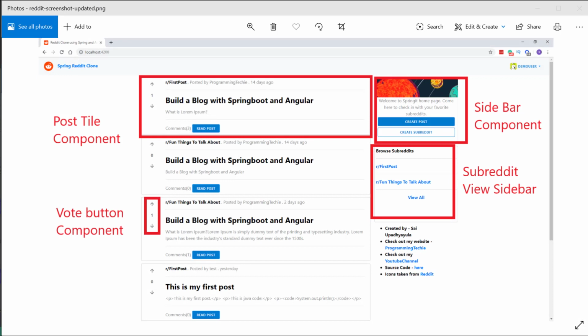Okay, now let's go ahead and try to break down this home page into different components. For that, I'm going to use the screenshot of the final version of the home page to get an idea how we are going to refactor this page. So in the home page, we have many posts on the left side of the screen, and on the right side, we have the sidebar section where we can create posts and subreddits. And we have another section where we can view the subreddits which are created in our application.